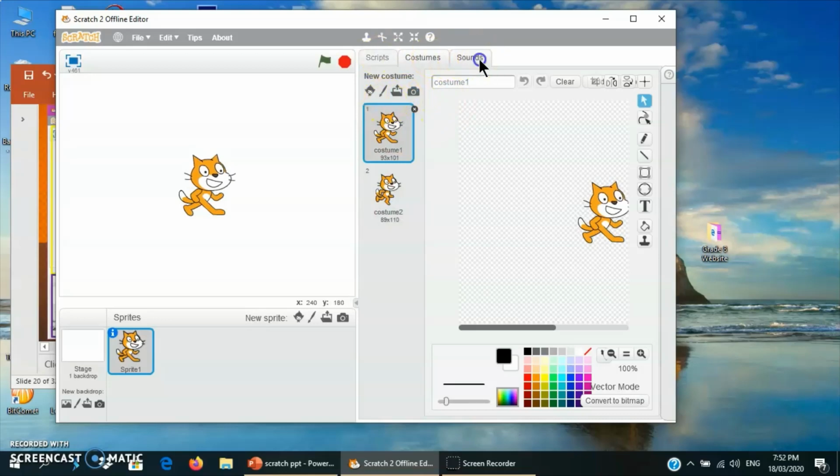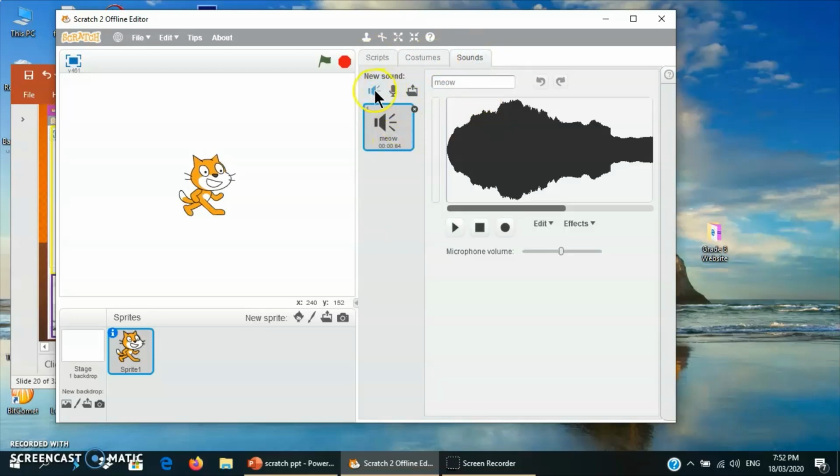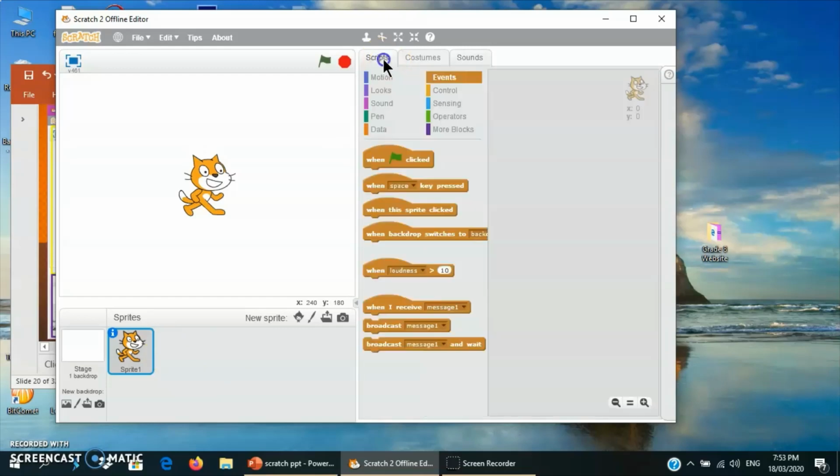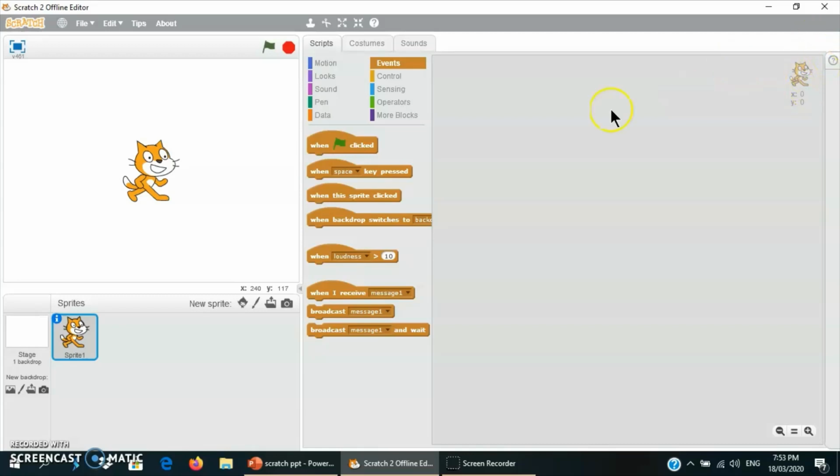You could also create sounds or upload music from your own library. Most of the time, if you want background music, you may upload it here under the sound tab. Make sure you have clicked on the sprite that you want to have the music before even uploading a file. Okay, so this is basically the Scratch 2.0 interface.